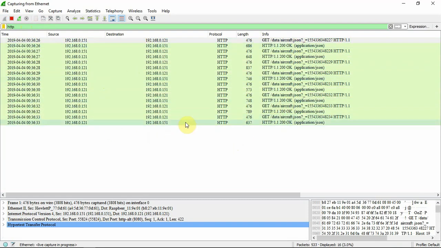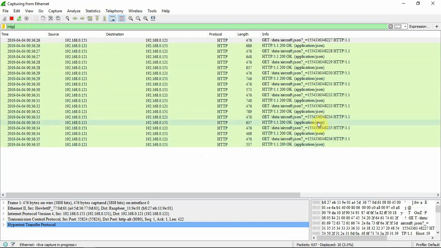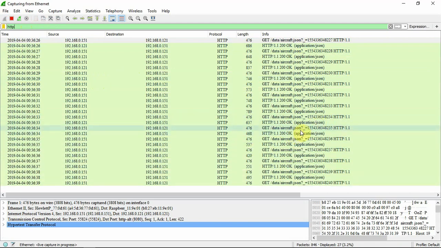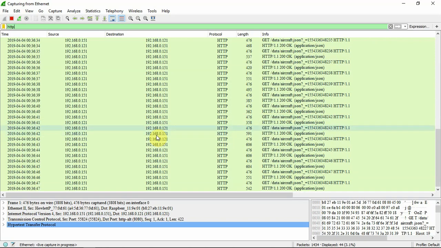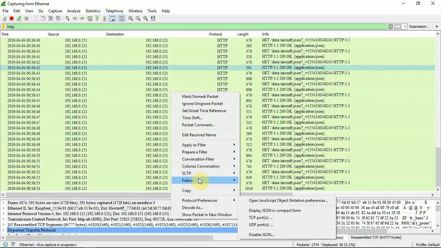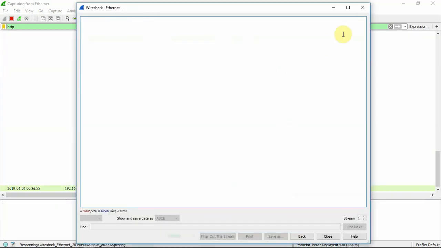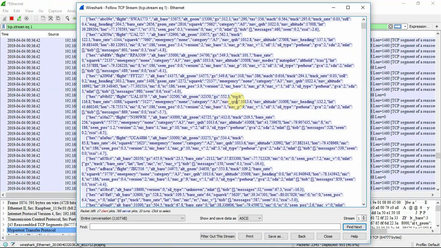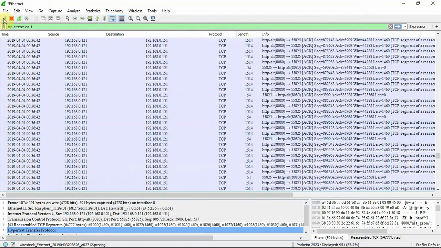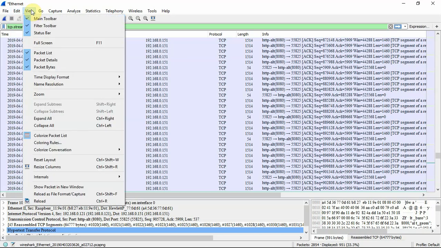But as you can see now, obviously it's spitting out a lot of data. Not only what we filtered with this, but it's also spitting out some other information. So there you go. You can just right click on it, Follow, and it'll show you the information. And you can always save this, I guess, if you feel like, for whatever reason. And there you have it.